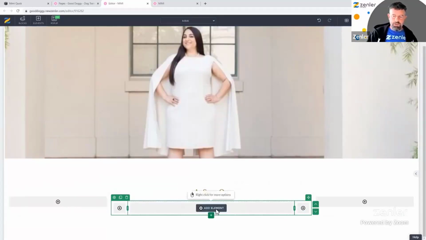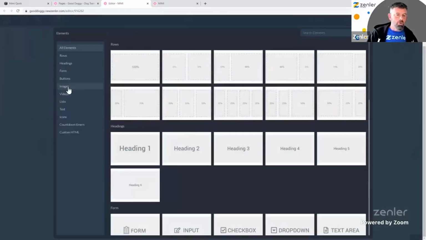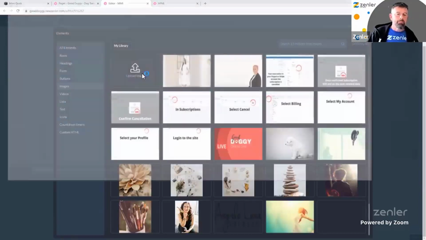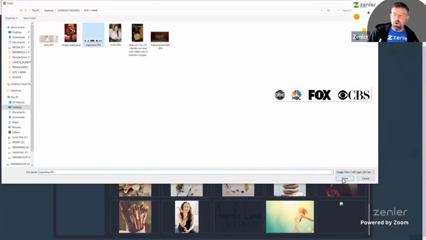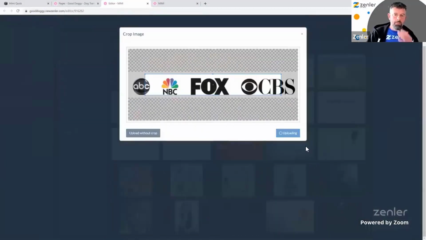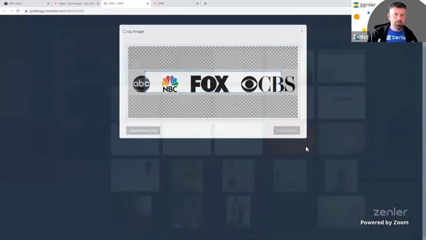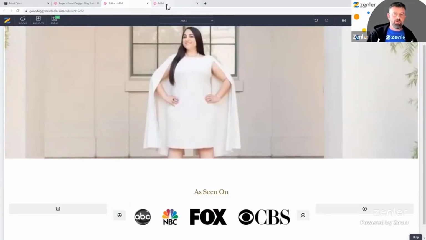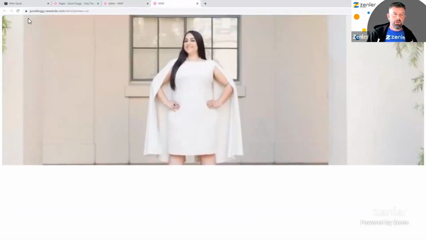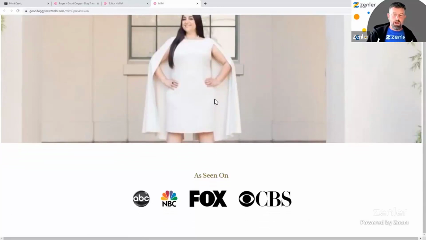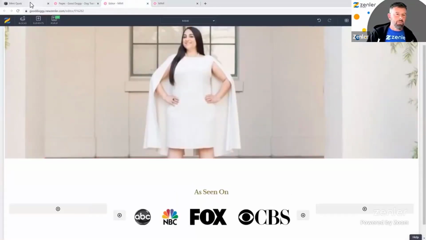Let's add an element. So this is a row inside a row. And we're going to go and grab that image, and we're going to go and grab that logo there. Okay, upload without crop. There it is. Just going to click save to this and preview what we've got so far. And there we go, we're starting to form it.